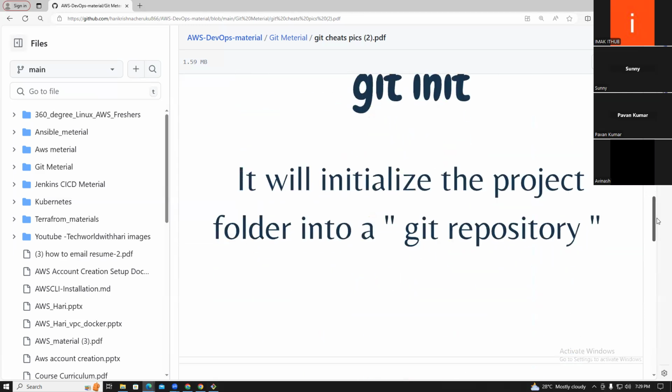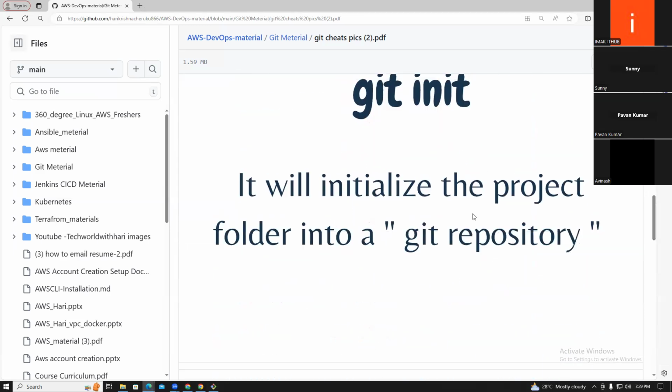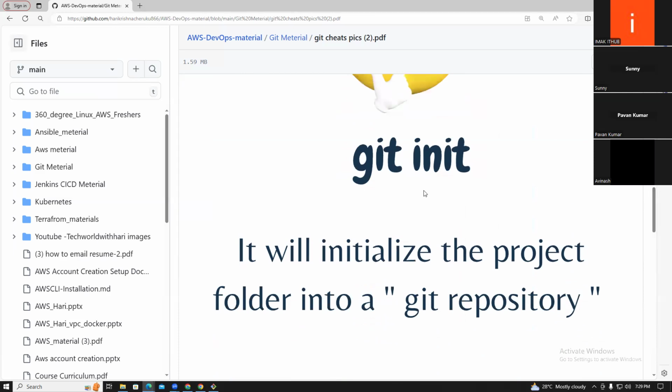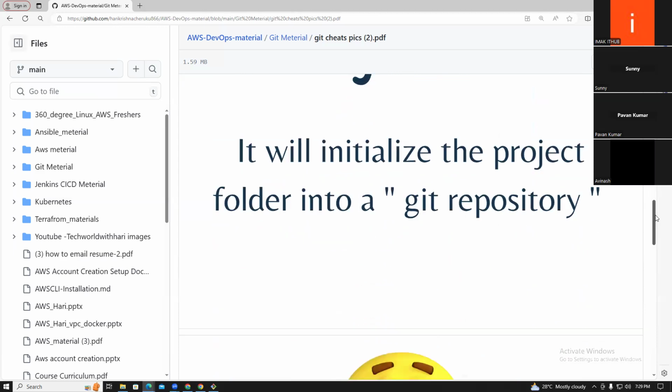So git init. What is git init? It will initialize the project folder into a Git repository. We have not discussed this thing before, right? I will discuss it today. Okay. So we initialize the project folder into a Git repository.